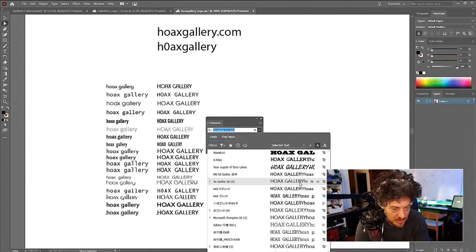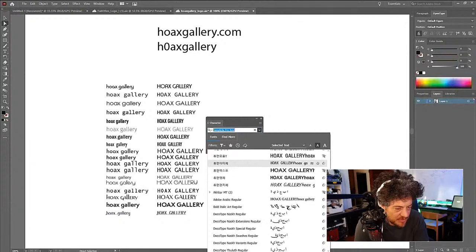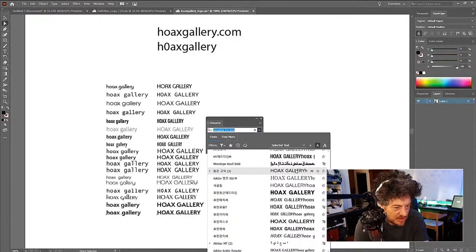Let's see, MS UI Gothic. And there's just some of these that I don't understand why they're on here. I try to stay away from them just because I don't understand why they're here. Why they have Korean. Does anybody understand why they have Japanese and Korean? But then if you actually look at it, okay, we've got some Kufi. Is that how you say it? Sorry if I'm mispronouncing that.